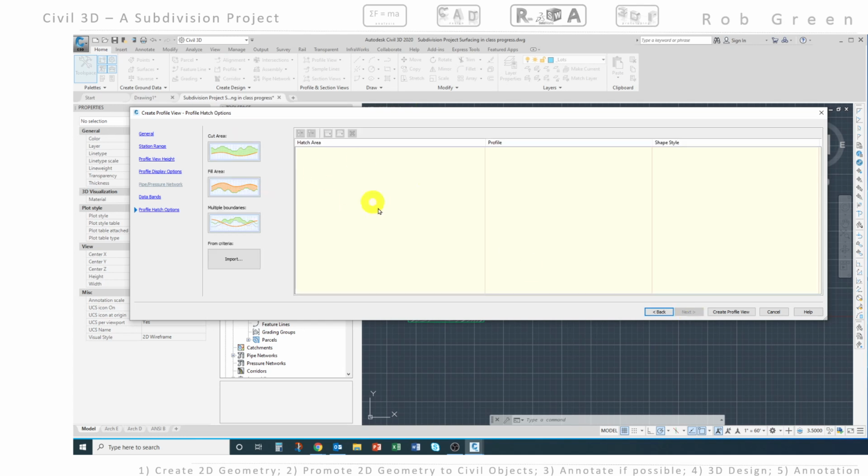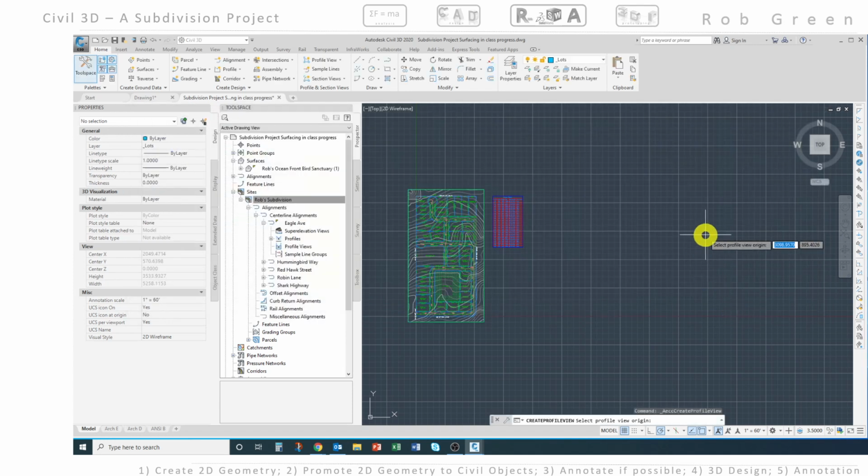And here it's asking us how do we want to hatch this chart? There's multiple options: hatching between existing earth and the design, depending on cut or depending on fill, or potentially multiple options of existing land, or some custom feature. We're not going to worry about it at all, and I will say create profile view. And so now Civil 3D is simply asking me where to put it.